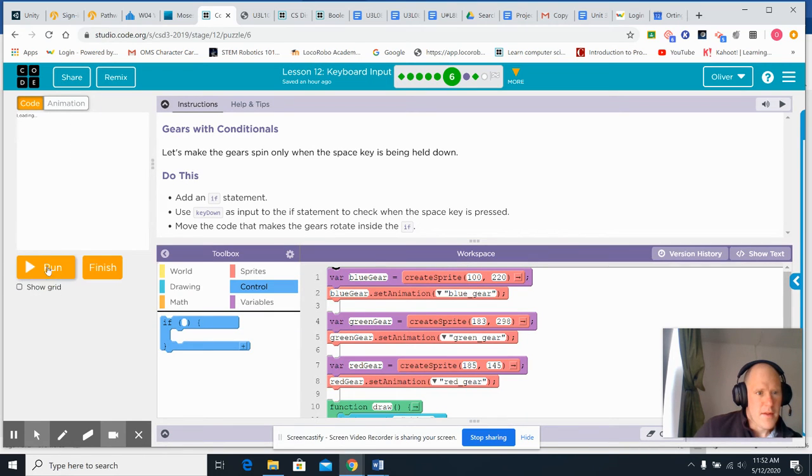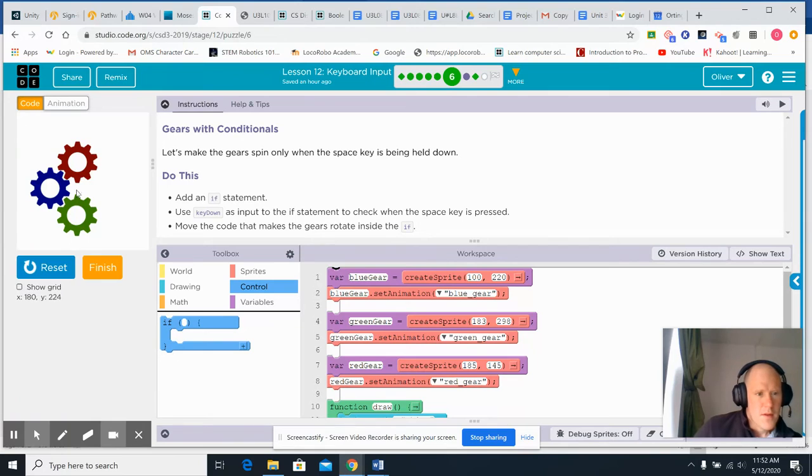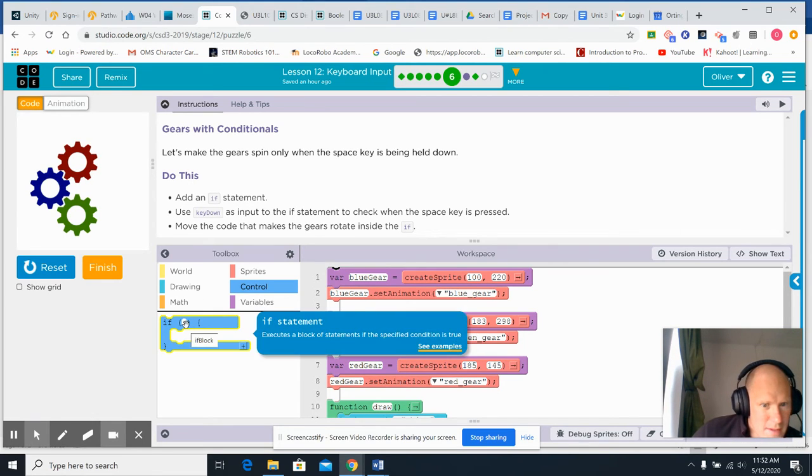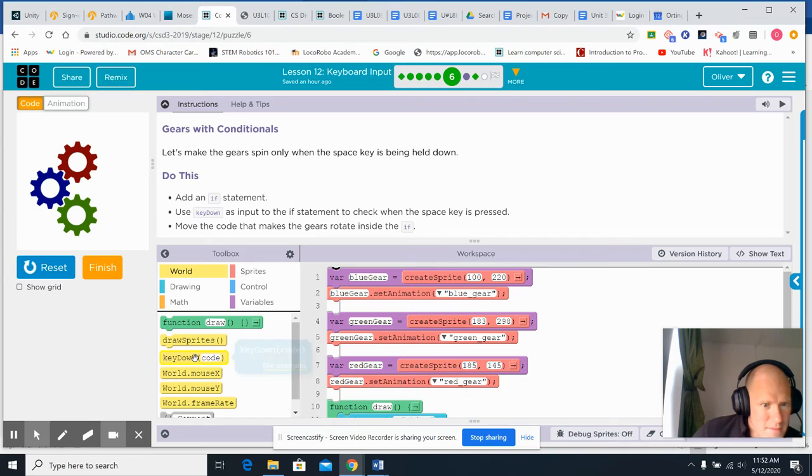Keyboard input, run it. So right now your wheels will be turning. Your gears are grinding. Okay. Mine, because I made the change, I added an if statement. I used the key down. Check when the space key is pressed. Right here. Key down. Which key would it be? Right, left, A, B, space.